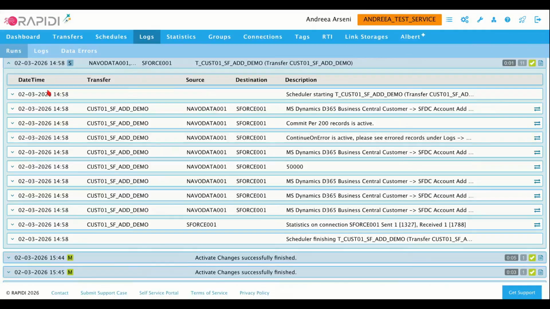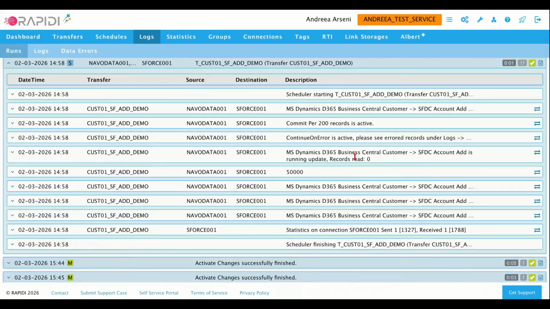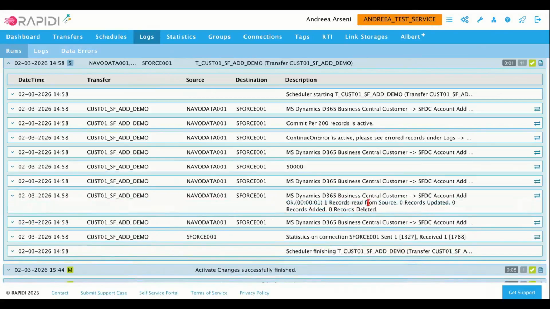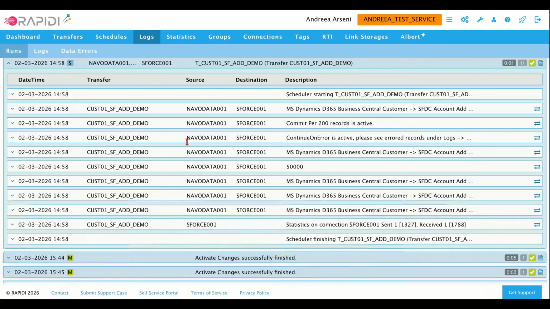Here you would see date and time, you would see the transfer, the source, destination, and then I would say the updates that were happening. In this case, you would see how many records were read, how many updated, added, and deleted. Now, when you have multiple transfers within the same run, then you would see multiple entries.